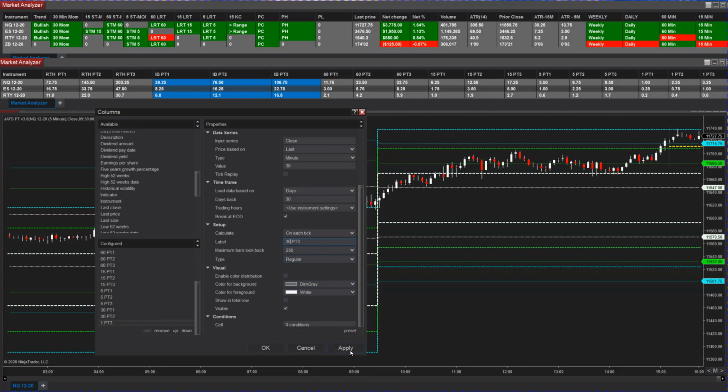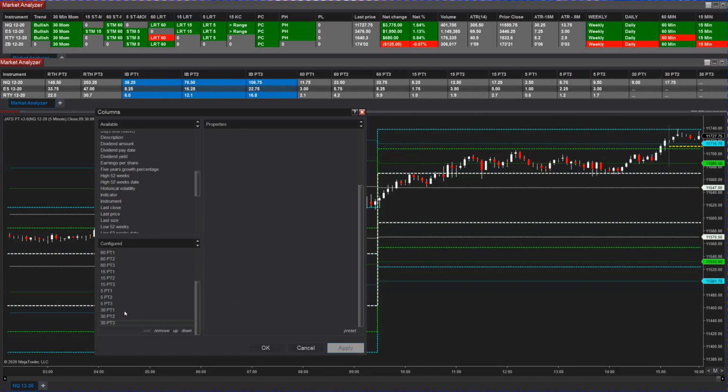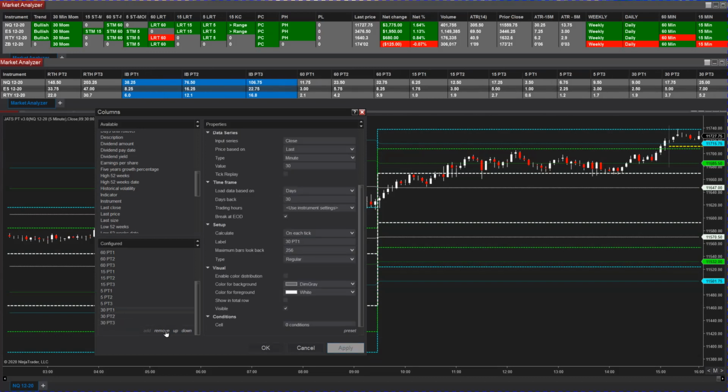Okay. So I've got my 30-minute 1, 2, 3, and then you can just come back in here and move it up. There we go. So now I have my 60, 30, 15, 5. That's probably a better template anyway.